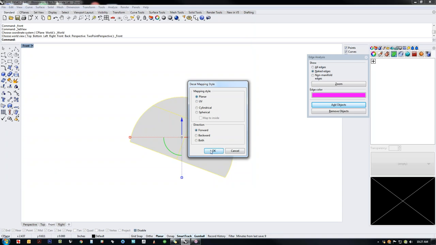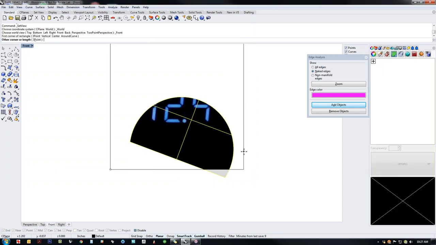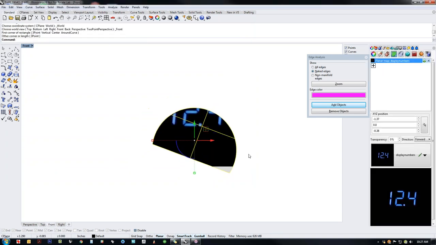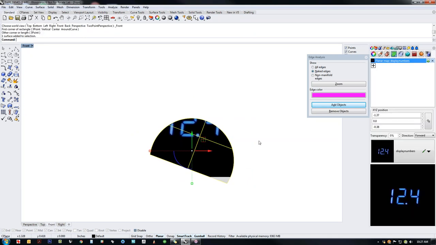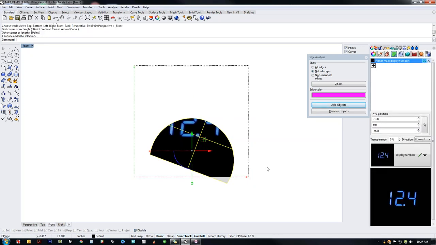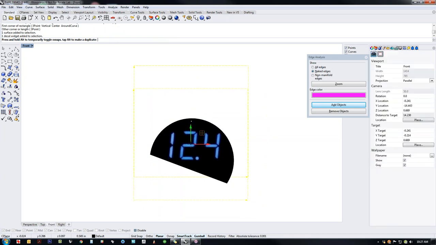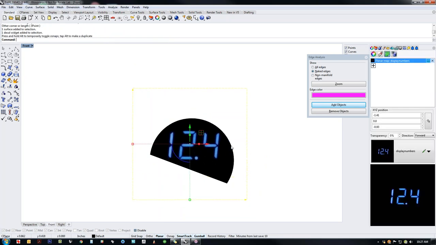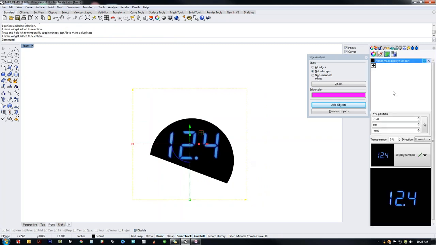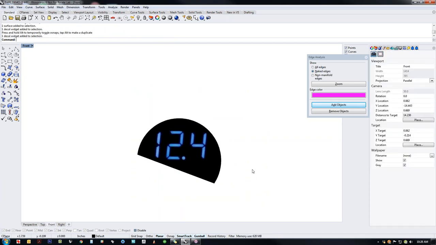And I'm going to do this display numbers. It's going to be a planar map. And I'm just going to drag it onto the page here. Now, I missed. So I'm going to turn on the widget, and I'm going to just adjust it with Gumball. All right, so there's my display. Now I can shut the widget off so it's not in the way.